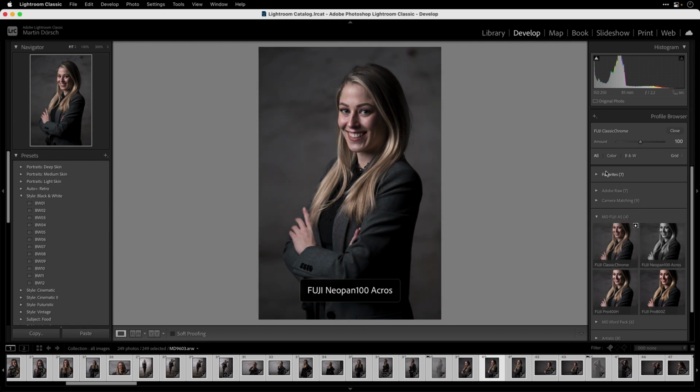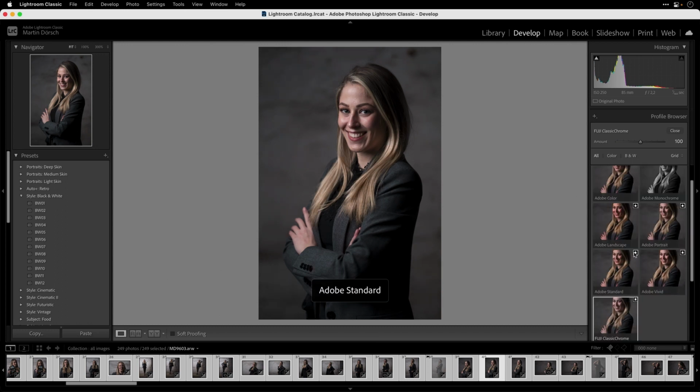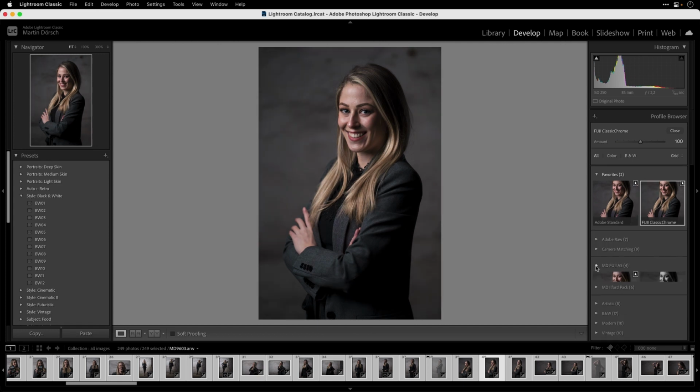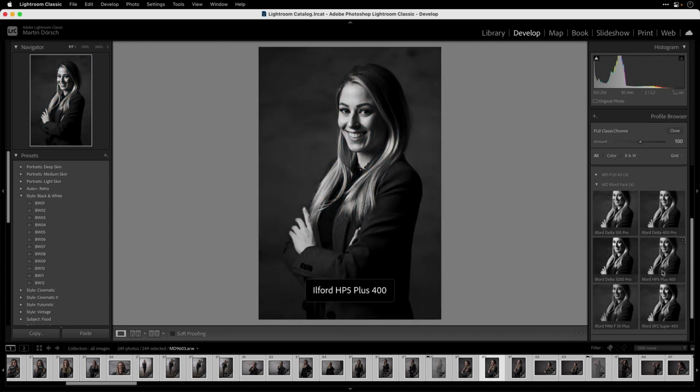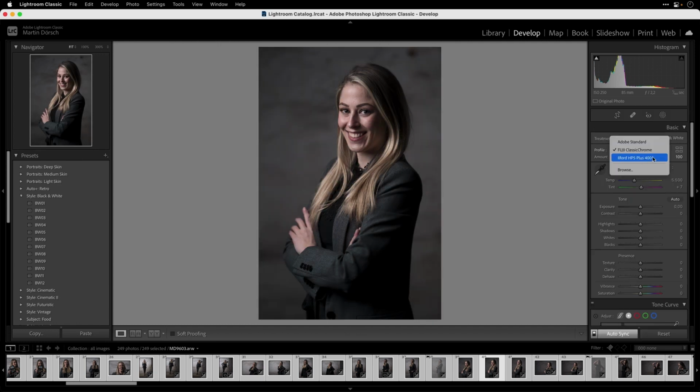So I can also save them as favorites right now. So that's my favorite, and these profiles I don't want to have, and also this one. And then I also want to have the Ilford HP 5 Plus 400, exactly, for faster access. So I can just go here and see that's my presets.